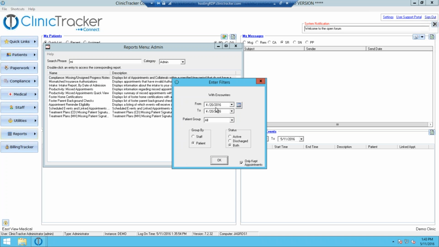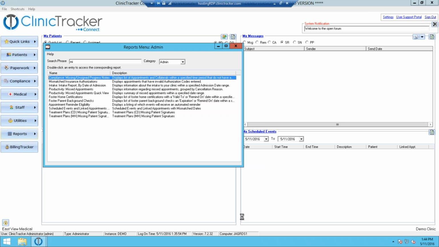So I'm going to double click here, and this is where I can adjust my date range. So maybe I want to look for the current month. You can see I can look at a specific patient group or look by all. I can change my grouping so it shows by staff or by patient. And I can look at active, discharge, or both. And you'll notice here I can filter this out to only kept appointments.